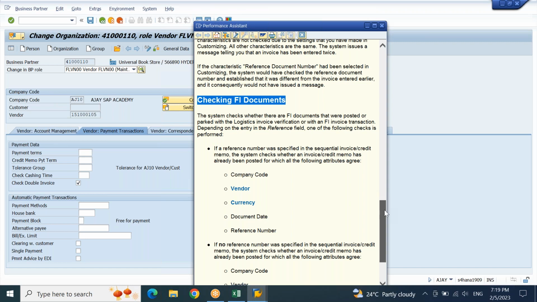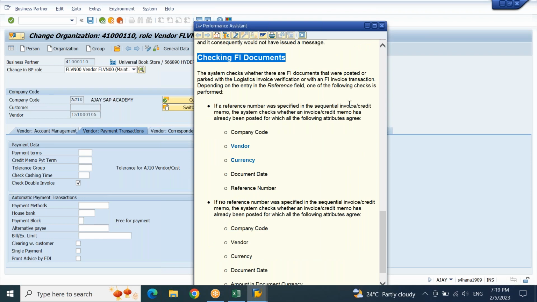It is telling if a reference number was specified in the sequential invoice or credit memo, the system checks whether an invoice or credit memo has already been posted for which all the following attributes agree. They are your company code, vendor, currency, document date, and reference number. Okay, these are the 5 fields which will form a unique number. If this combination is duplicated, it will stop you from the duplicate invoice posting. So this combination is what people expect from you on your interviews. Clear?